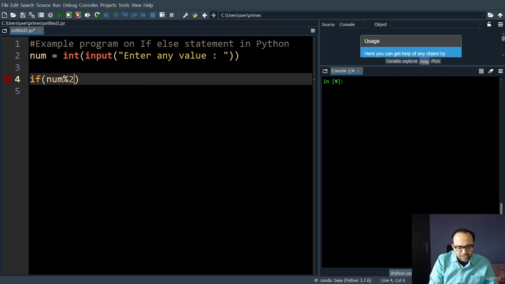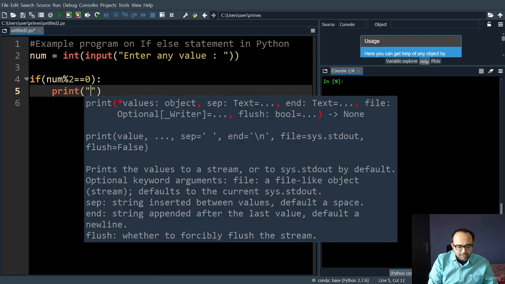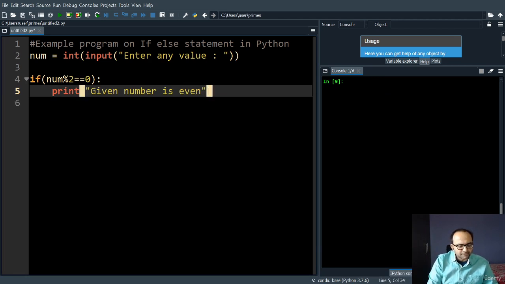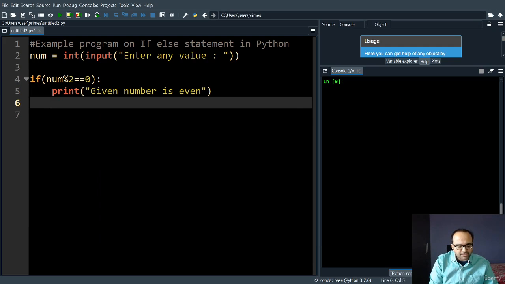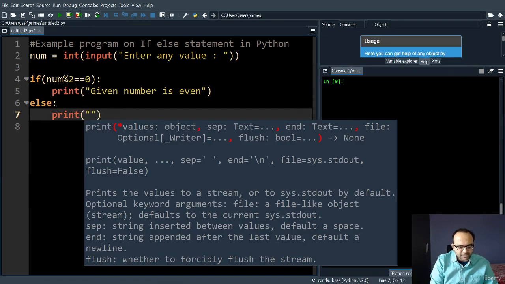By just checking like this, num mod 2 double equal to 0. If any number you are able to divide with 2, then you can say the number is an even number, right? So now I'll print given number is even. Suppose this condition is evaluated to false, then it is going to enter into the else block. Inside the else block, I'll write a print statement saying that given number is odd.